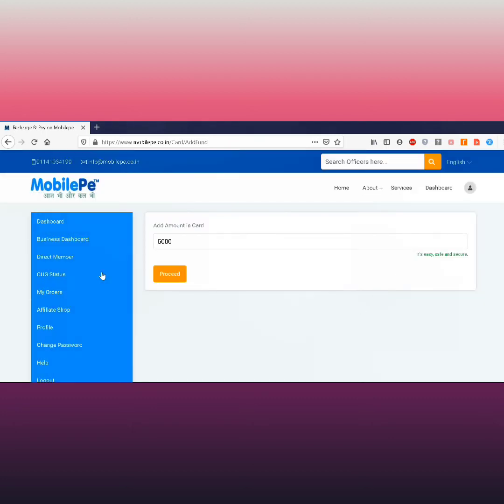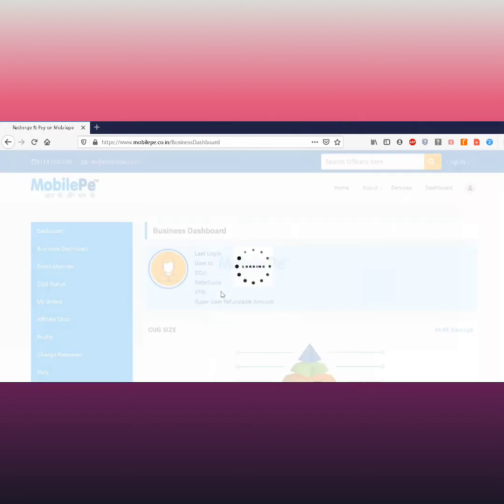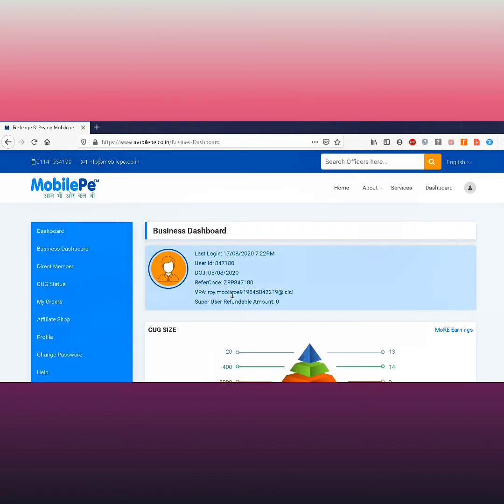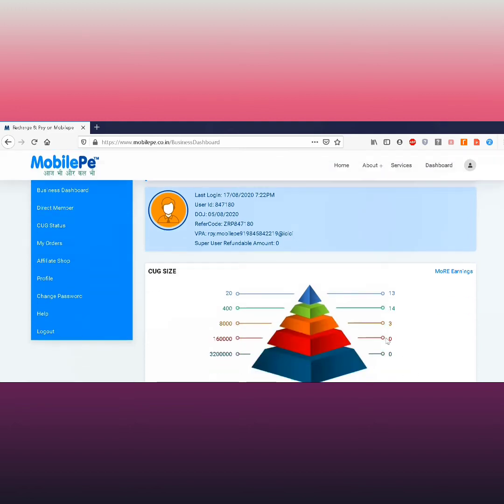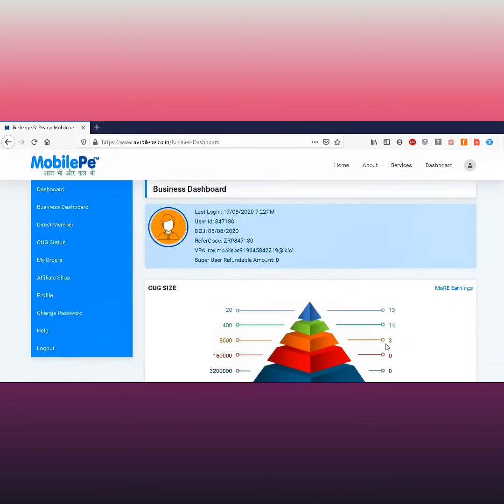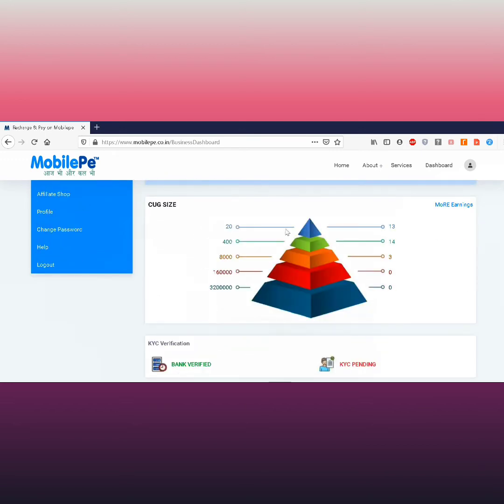Alternately, as I said, you can use your MobilePay UPI ID from the business dashboard and pay directly from the third-party app. I will show you the MobilePay UPI ID. It goes like this: rpy.mobilepay, mobile number @ICICI. Here within the business dashboard, it shows your CUG size as well: how many direct referrals in first level, how many in second level, and how many in third level.